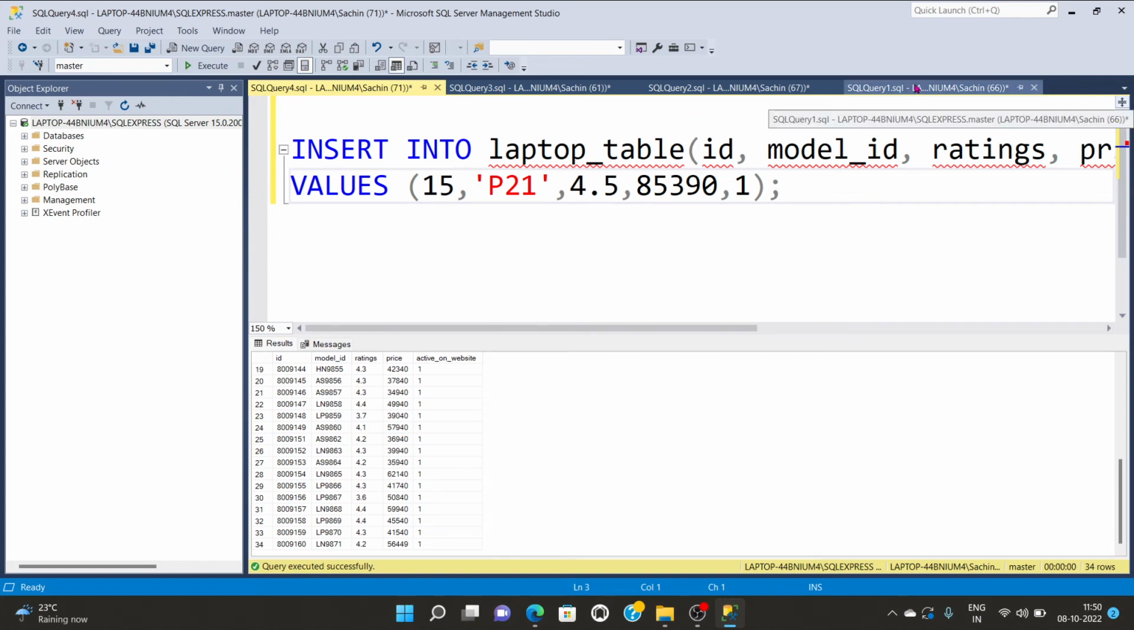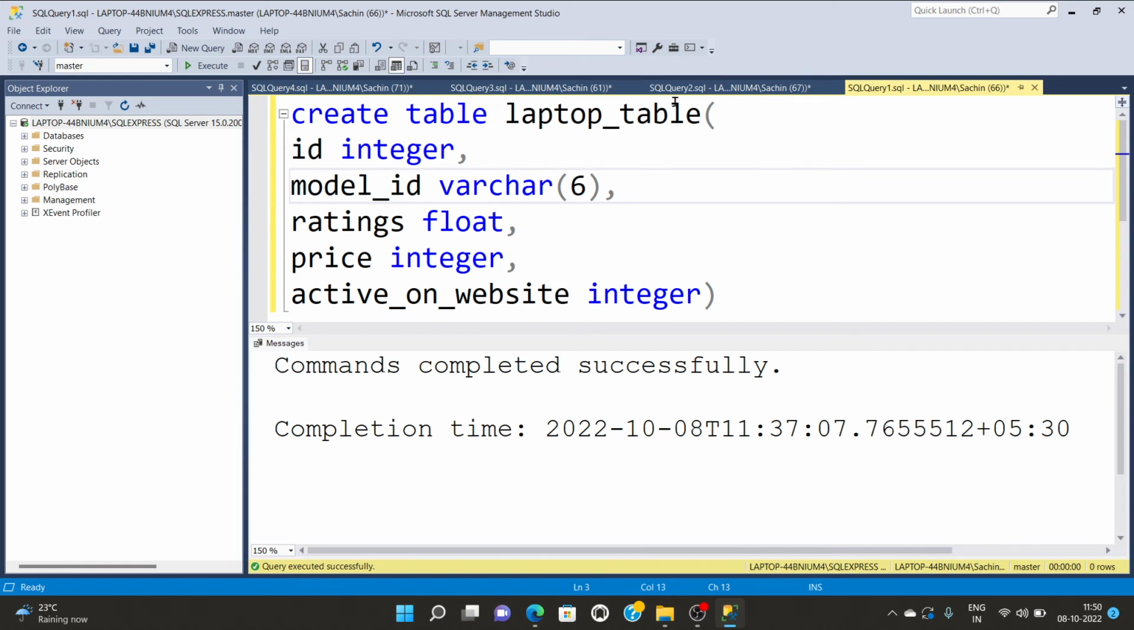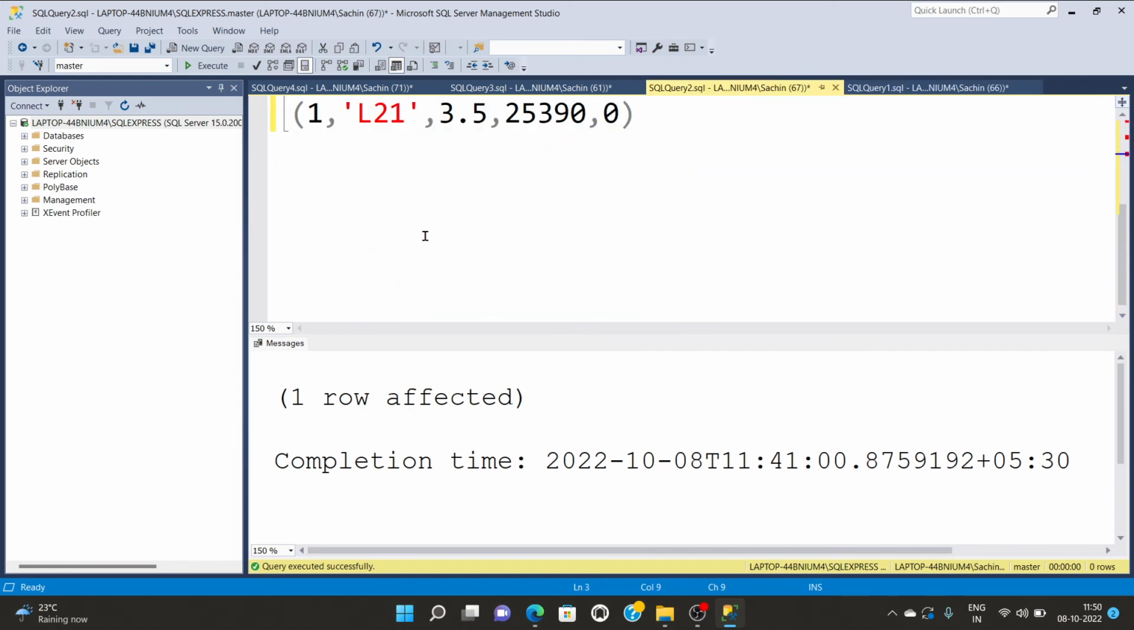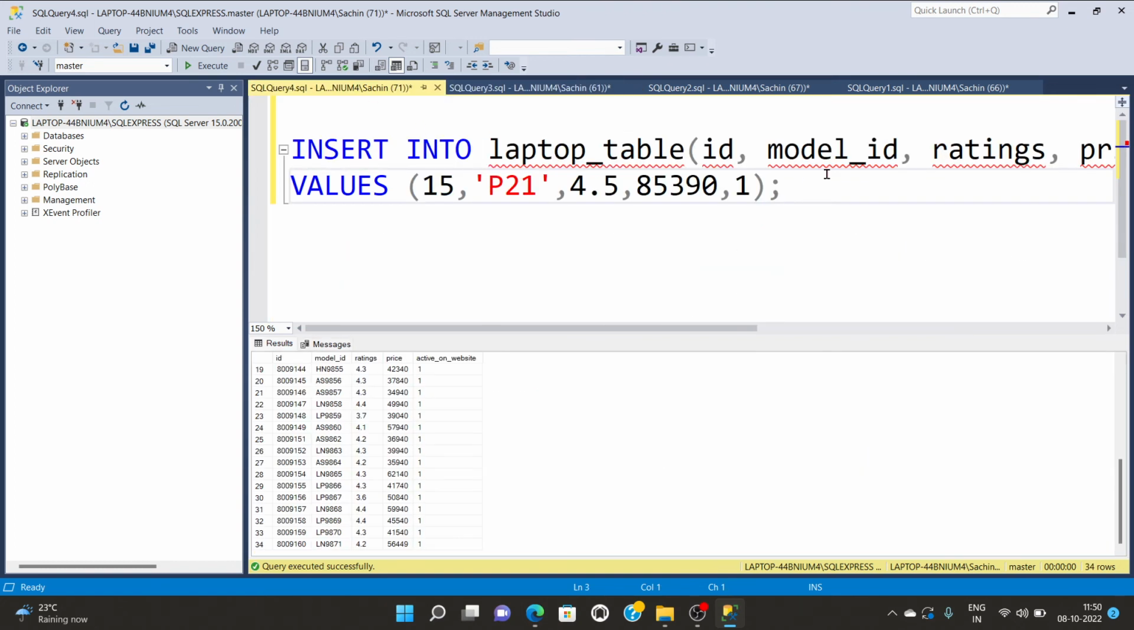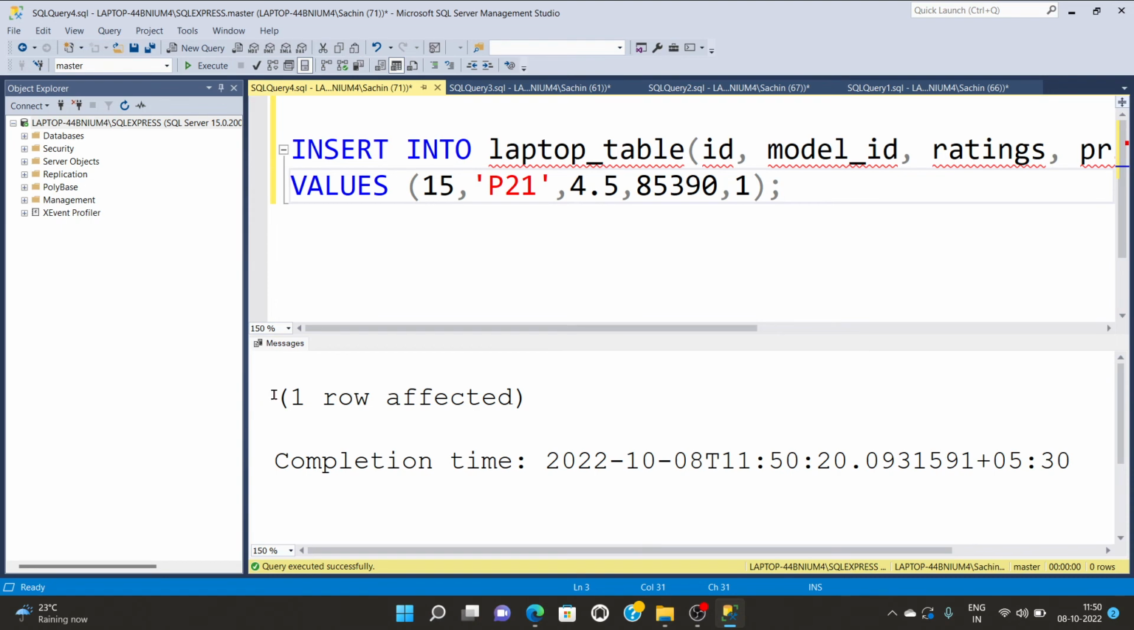So what is the difference between these two methods? In the previous method, we had values and all these values there, and here we are having values of the respective columns. I'm going to affect there. So you can see one row affected.